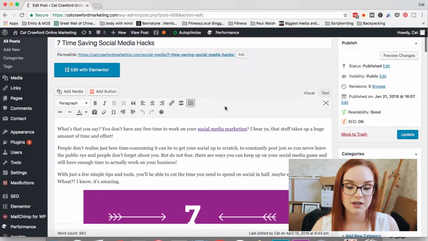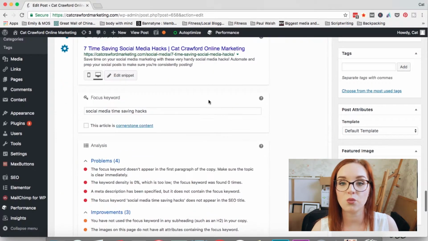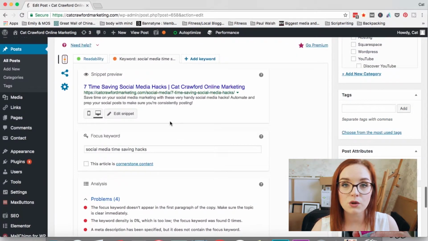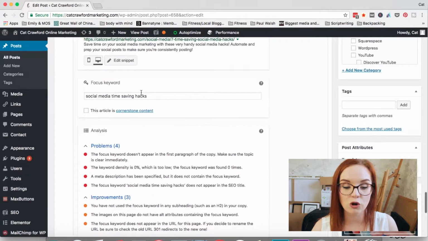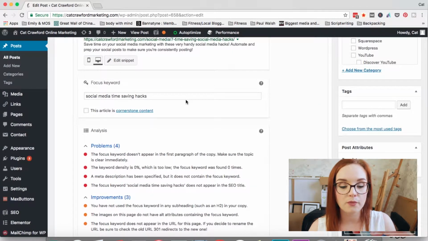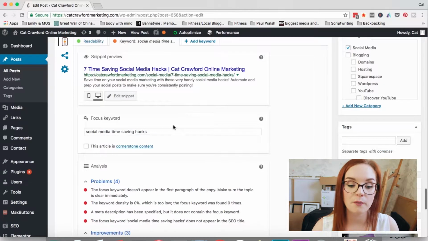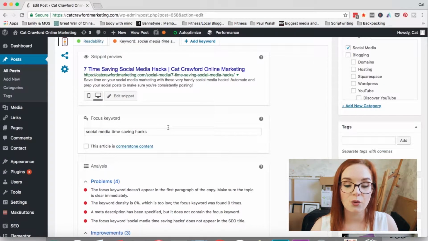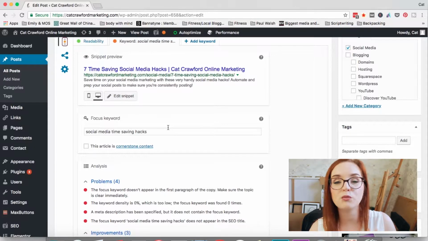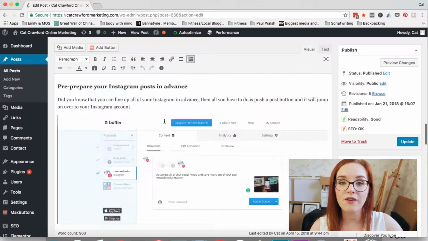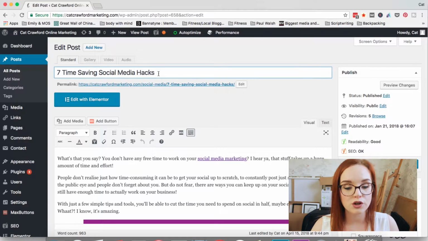So what we are going to be targeting in here, if we go down to my Yoast plugin, just to remind myself, is social media time-saving hacks. That is something we call a long tail keyword. It's not just one word or two words, it's an actual phrase that people might be typing into Google to find a specific bit of content. So what I am saying to Google is I want people who are searching for social media time-saving hacks to find this blog post.